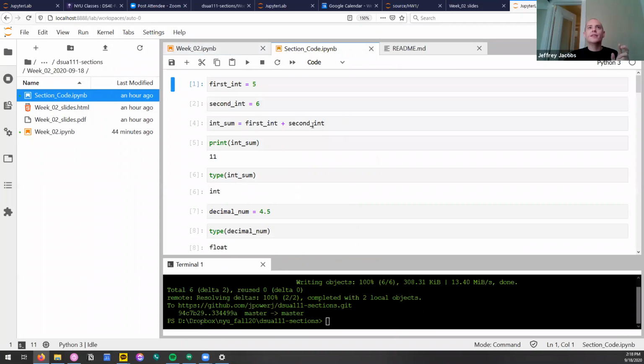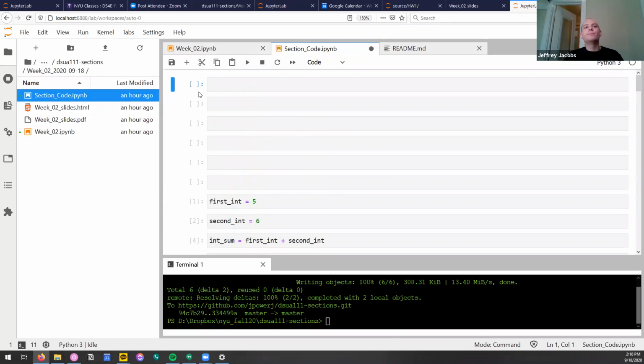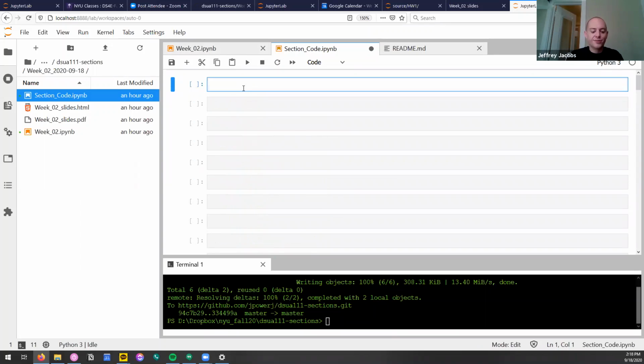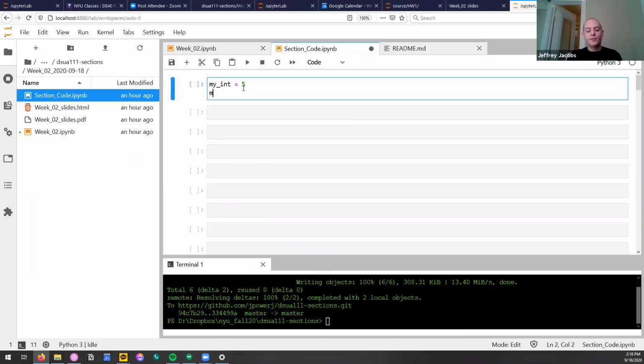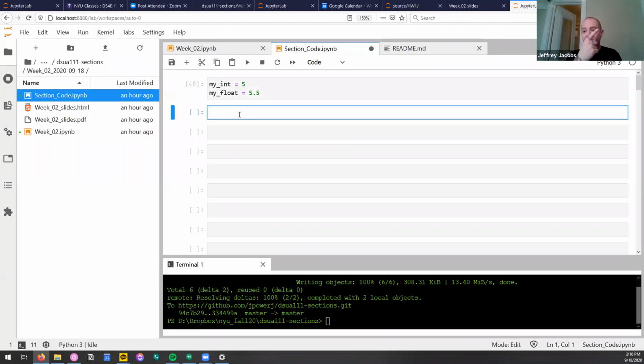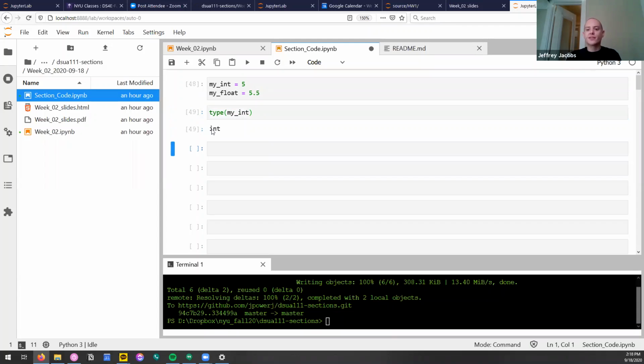Cool. So let me just make some new lines here. And so, right, we can make our first variable, my int equals 5, and my float equals 5.5. And the type function, just in the same way that print displays things, type displays what Python data type things are, right? So when you do type my int, it says int. When you say type my float, it says float.